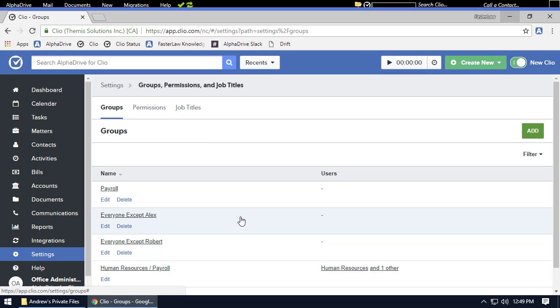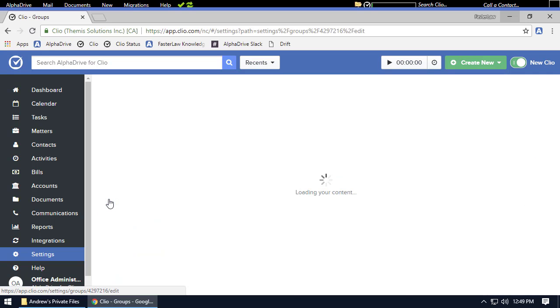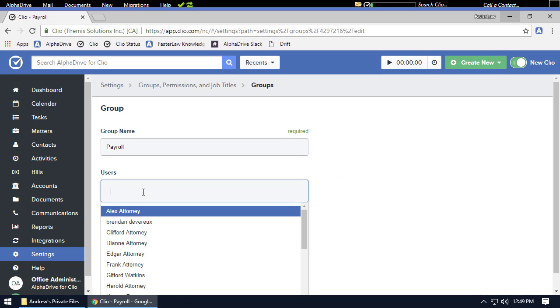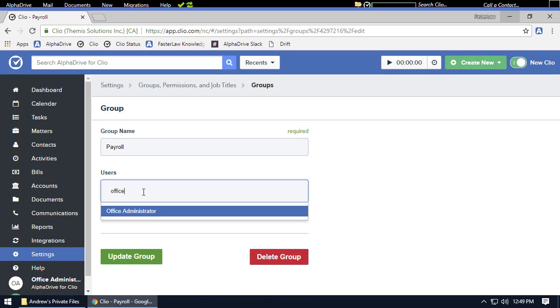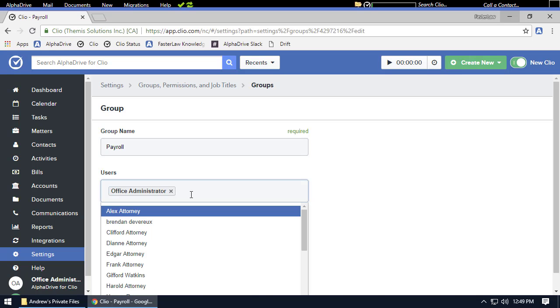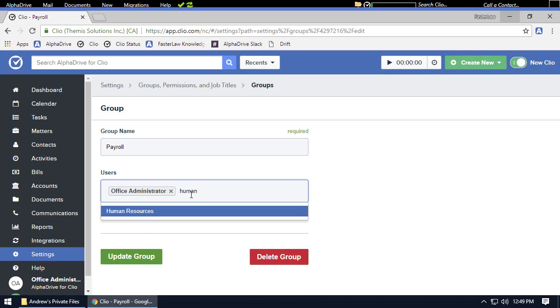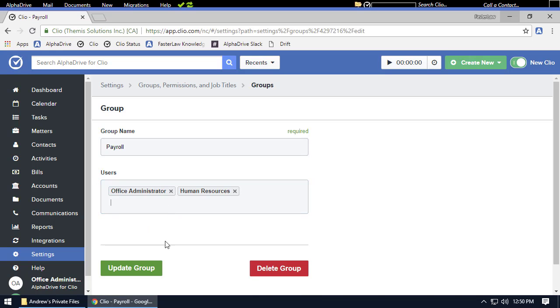Now that the group is created, you need to add members to it. To do this, click Edit underneath the group name and click inside the Users box. You can add other people or even whole groups to this list. To find a specific person or group, just type the first few letters of their name. To my payroll group, I will add the Office Administrator as well as the Human Resources Department. Once everyone is added, I will click Update Group.